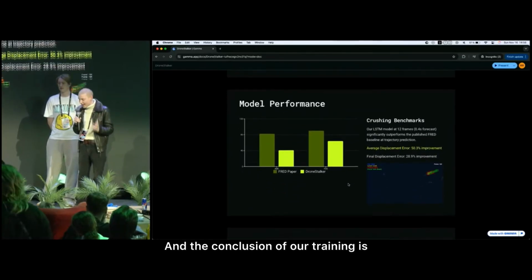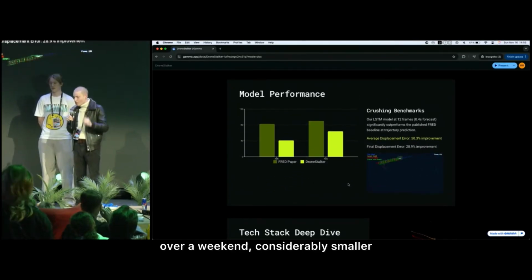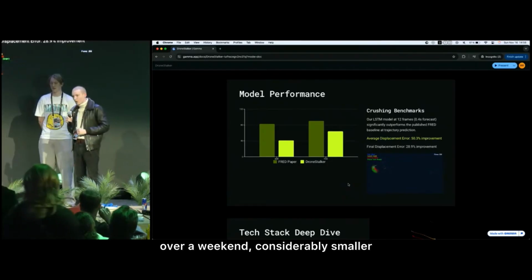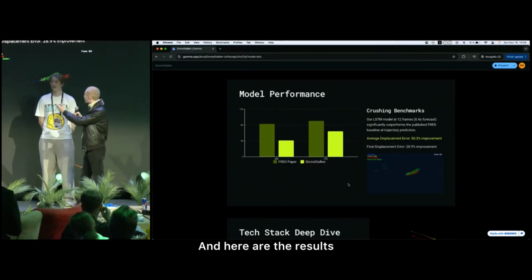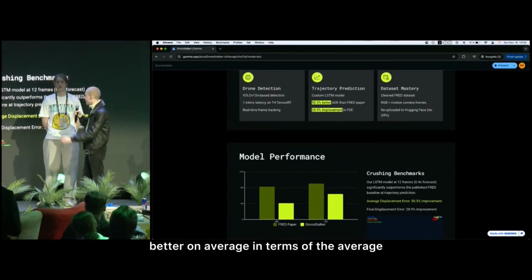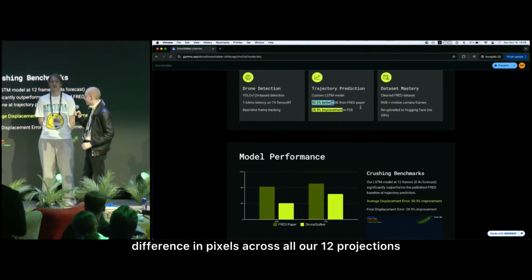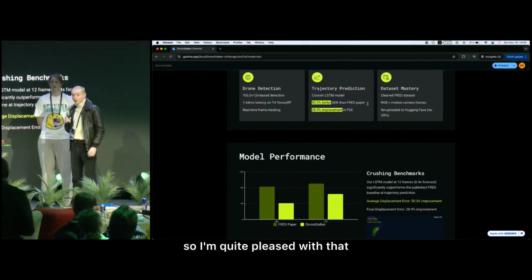And the conclusion of our training is that we've made a model which beats all of the ones in the Fred dataset over a weekend, considerably smaller, just a single long short-term memory model. And here are the results. You can see we were 50% better on average in terms of the average difference in pixels across all our 12 projections. And yeah, it was done in a weekend, so I'm quite pleased with that.